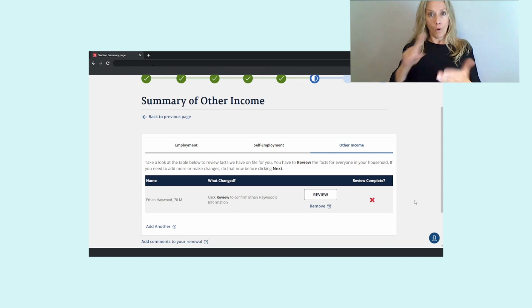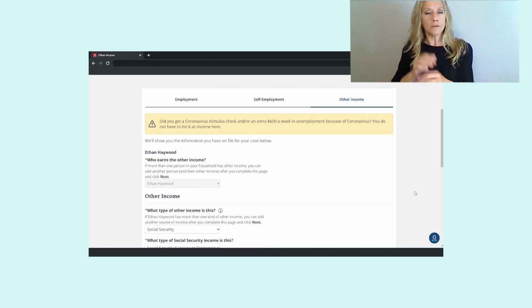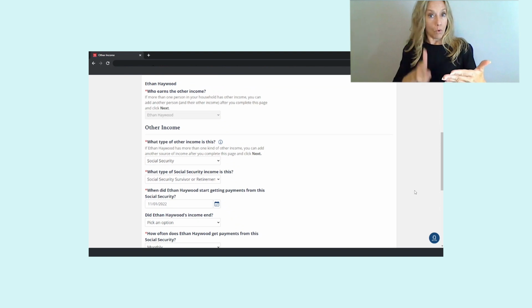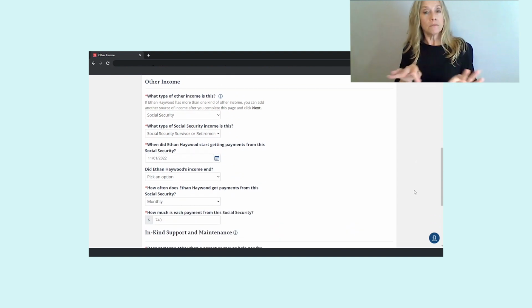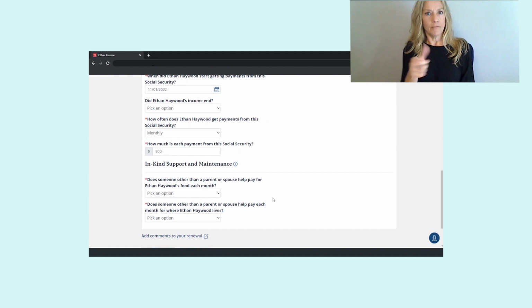Remember, every record on the summary page must be reviewed before moving forward. Let's review Ethan's other income information. On the Other Income page, you must review any information on file, make sure it's still correct, and answer any required questions. For this example, the member needs to update the Social Security payments. The member would update the amount and the how much is each payment from this Social Security field. You may also need to provide answers to the questions about in-kind support and maintenance before you can move forward.